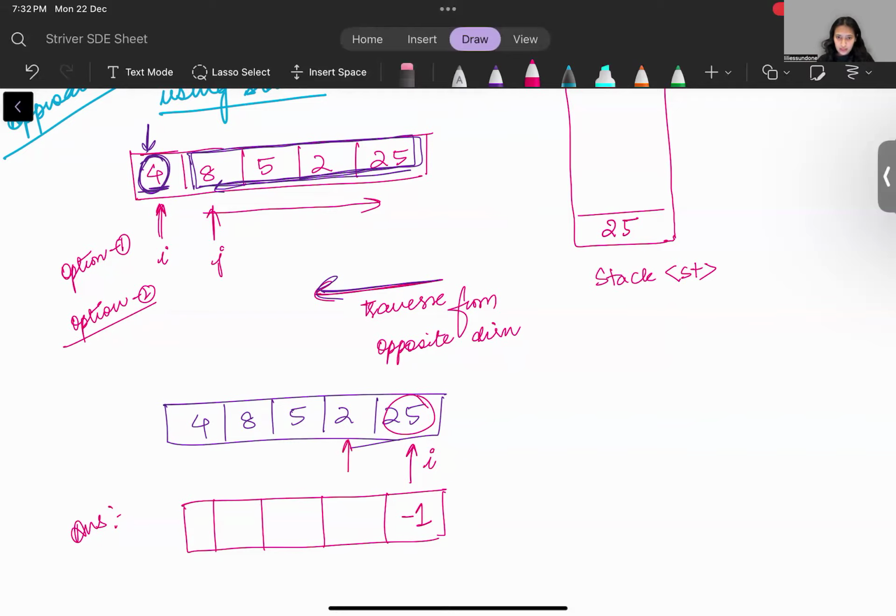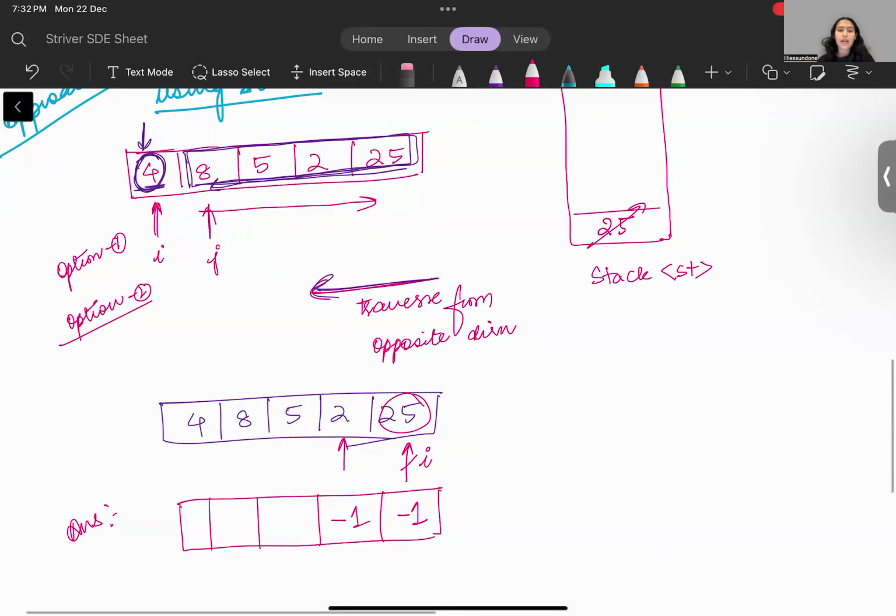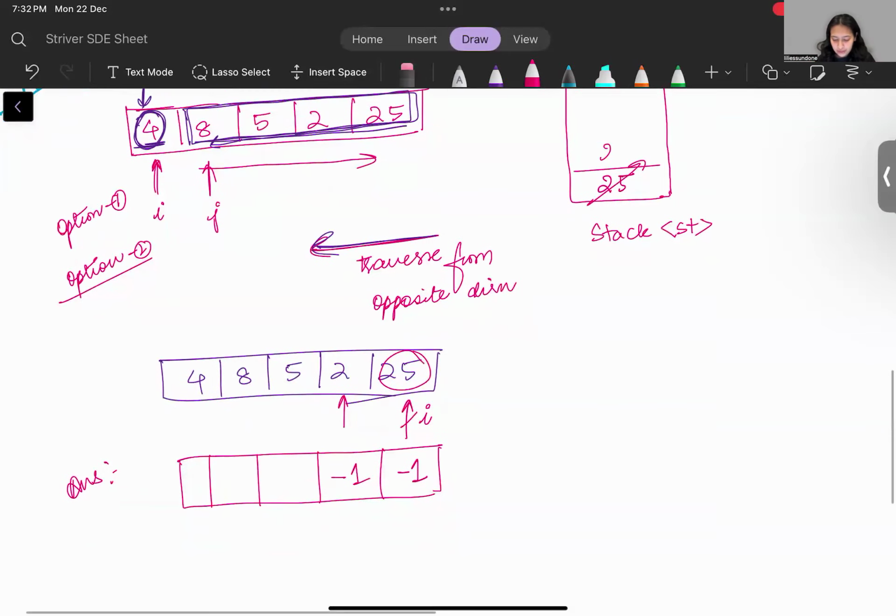Now I go to 2. When I reach 2, I see, is the stack empty? The stack says no. Then I start popping out elements until I find an element at the top of the stack that is greater than the value of array i. While popping from the stack, two cases can happen. Either the stack can become empty, or I can get an element at the top of the stack that is greater than the value of array i. Make sense? In this case, the stack is not empty, so I take the top, 25, and put it in the answer array and then push 2 here.